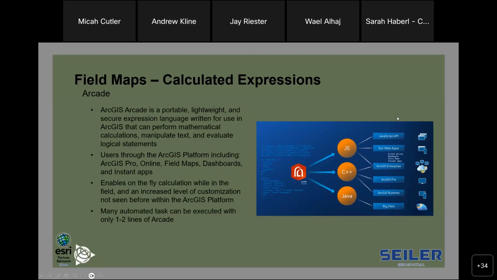Okay. So now I'm going to talk a little bit about Arcade. As I mentioned, within the Field Maps Designer, you have the ability to apply these Arcade expressions via a calculated expression. Arcade is just a portable, lightweight expression language used within the ArcGIS platform. You can do a wide range of functions with it. You can do mathematical calculations. You can manipulate text and evaluate logical expressions or statements.